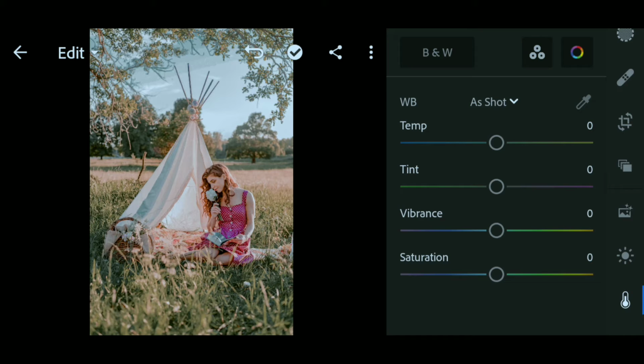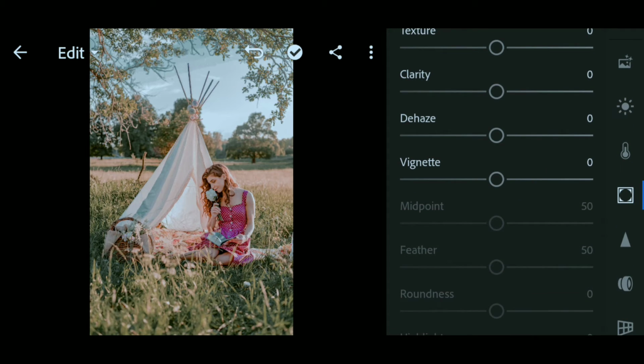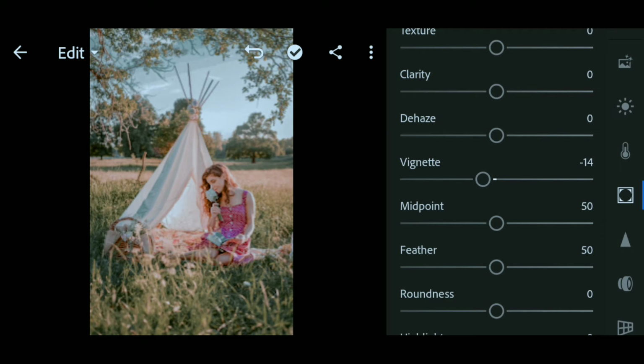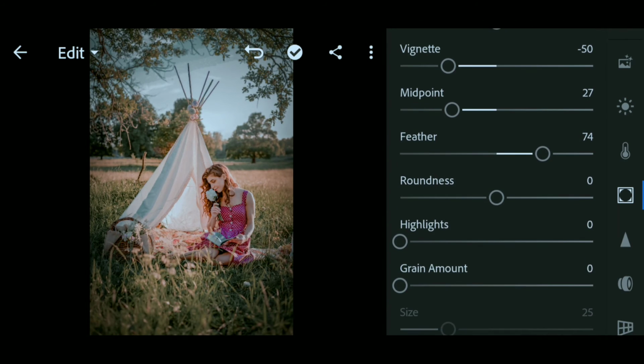Then go to the effects section. Set vignette to -50. Set midpoint to 27. Set feather to 74. Set roundness to 12.